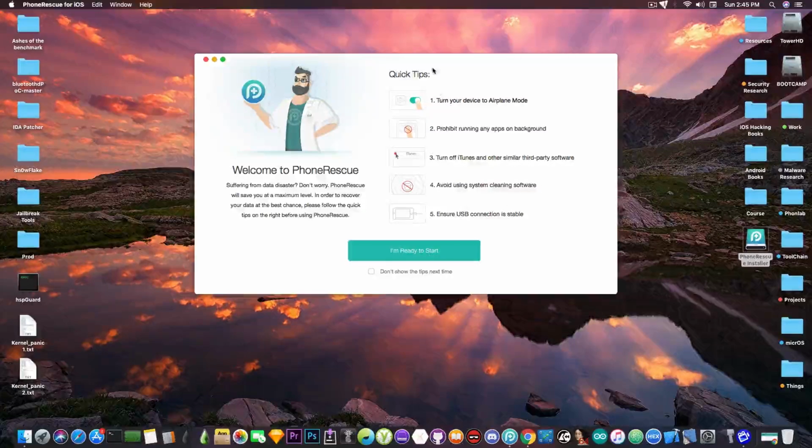So in order to continue, we have a few quick tips in here, which are very important. Before you can start recovering your data from your device, it's a good idea to turn the airplane mode on. This will disable notifications, internet connection, and so on the device, and may of course help to not disturb the process of recovery. Then prohibit running of any apps in the background. This is again very important, since the background applications may write and read data from the device's storage, which may again interfere with the data extraction. Turn off iTunes and other similar third-party software. This is very important, since iTunes particularly, but many other software, may create backups in the background, which of course may interfere with the way PhoneRescue works.